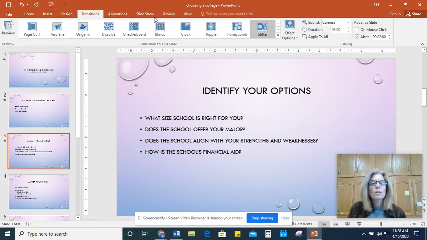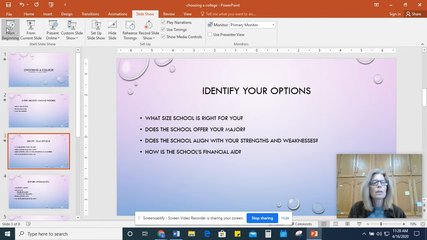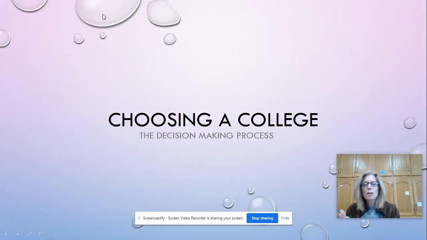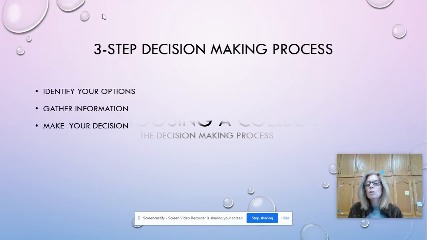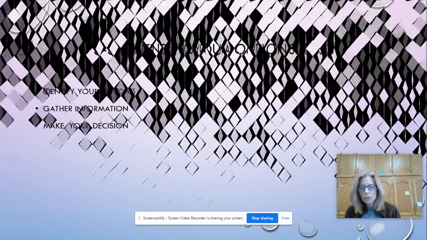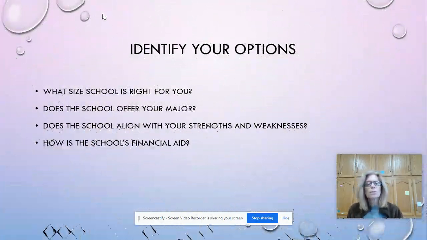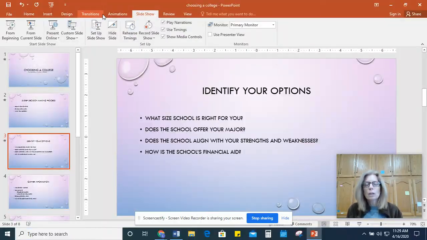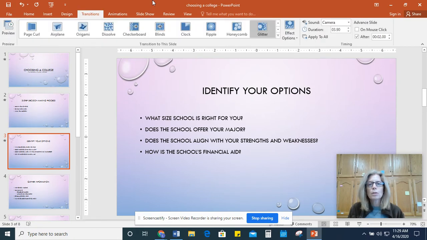So now if I do slideshow from beginning, now I can take my hands off my mouse and it will go through my slideshow automatically. And I have it transitioning after 2 seconds. So that would be really up to you, however long you want to put this after here. But to me, 2 seconds works pretty good.